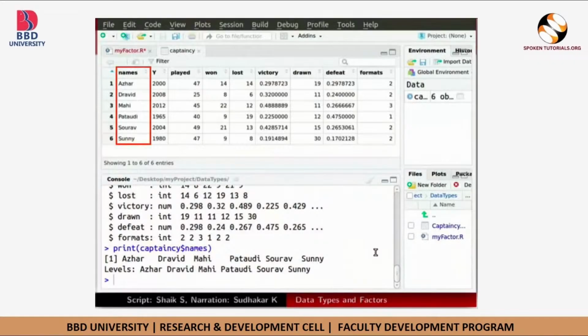Names should be character data type. We will change its type from factor to character. Click on the script myfactor.r. In the source window, type captaincy $sign names. Press Alt and hyphen keys simultaneously. Now type class and then test data in parentheses. The data type is shown again as numeric. Here R considers both 12 and 12.5 as numeric. Now we will check the type of names again.